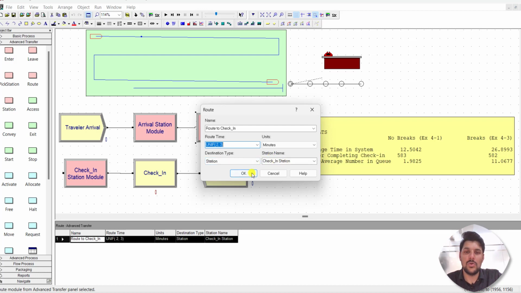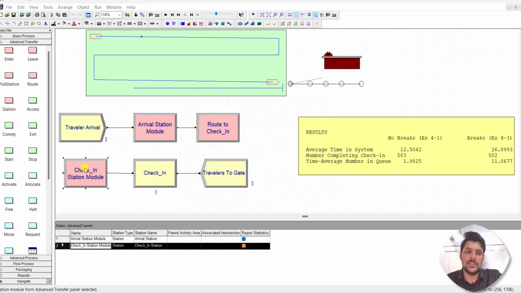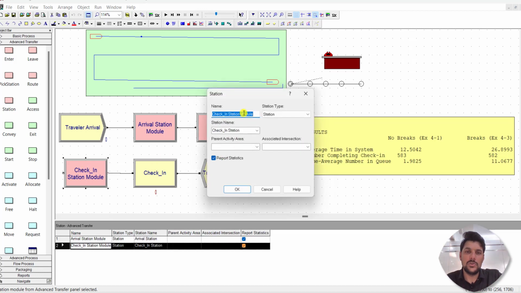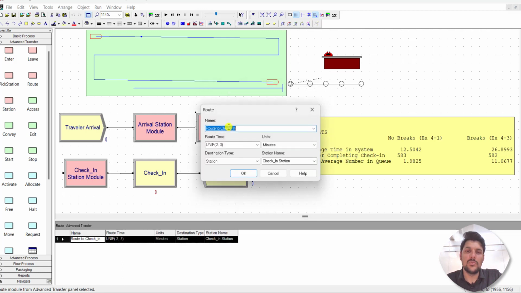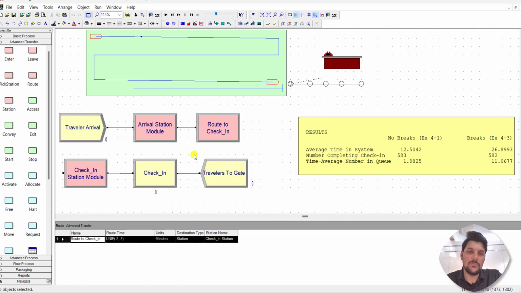This option will only be available when you add this station. So first you need to add another station and rename it as the check-in station, and then move back to this route module to add the station name here. You can also type it here, but make sure you don't make any typo. Otherwise, the logical connection will not be built. As you can see, there is no exit node from the route module because the connection is only built using the logical connection.